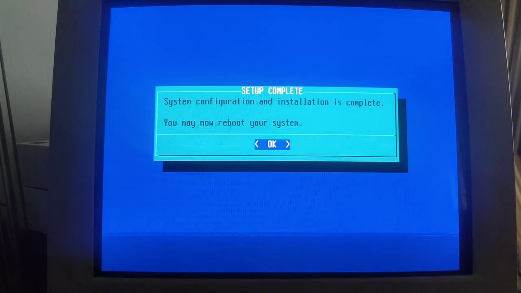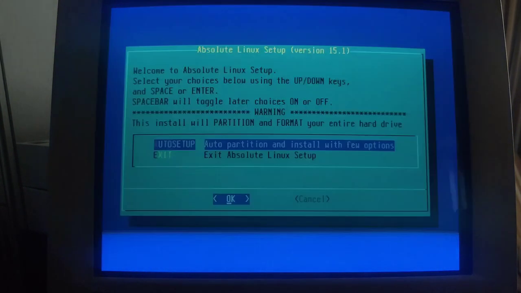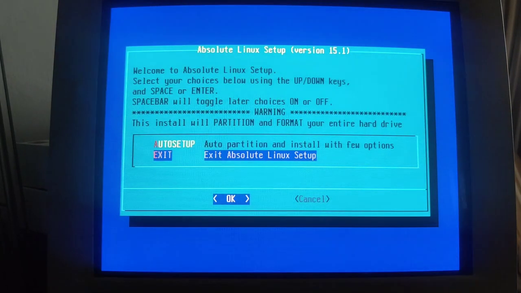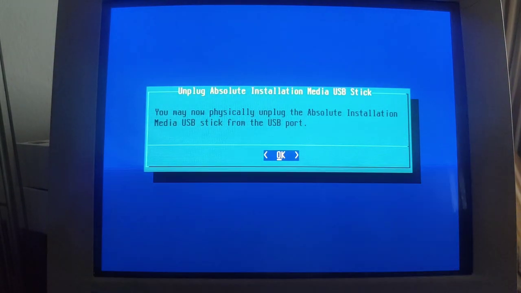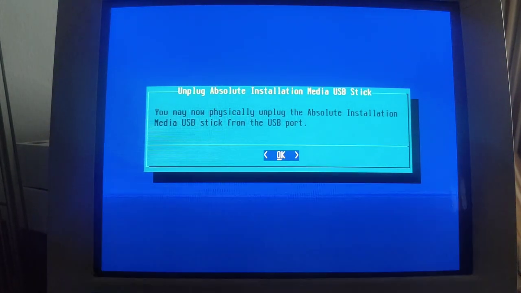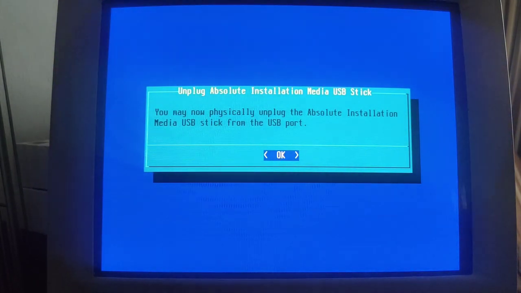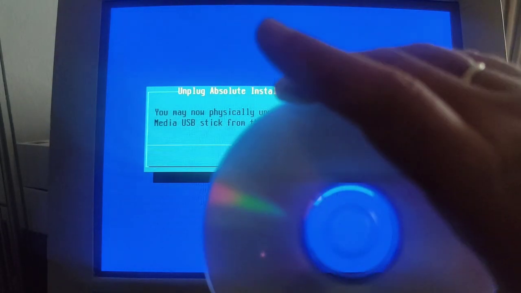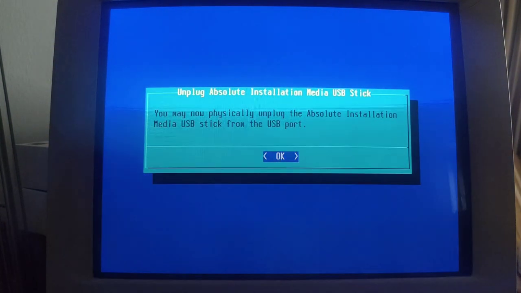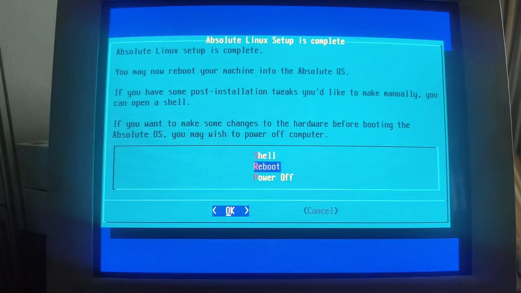System configuration and installation is complete. You may now reboot your system. Excellent. So now it is important not to re-enter the setup, but to go for exit. And now I may physically unplug the Absolute installation media USB stick from the USB port, which would also entail me removing it from the DVD drive, because otherwise it would boot straight from there next time. Yay, the DVD's out. We now have two DVDs, one for Linux Lite, one for Absolute Linux. And let's get rid of the USB stick just as well. Pressing then OK and reboot.